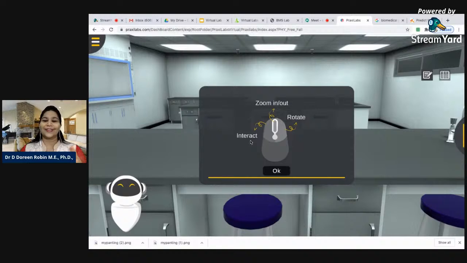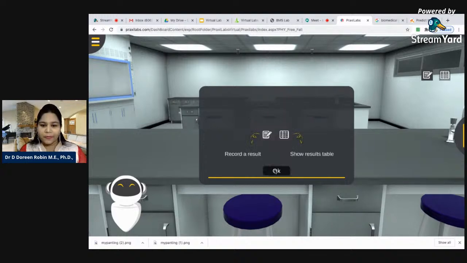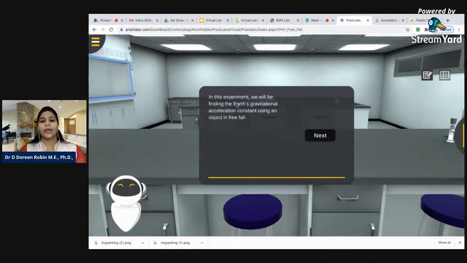Okay, so this is the example of Proxy Labs. Zoom in, zoom out, how to interact. You can also record a result. You can also show the result table. In this experiment, you are going to basically find the Earth's gravitational acceleration constant using an object in free fall. So this is the objective. We are telling the students what they are going to do.